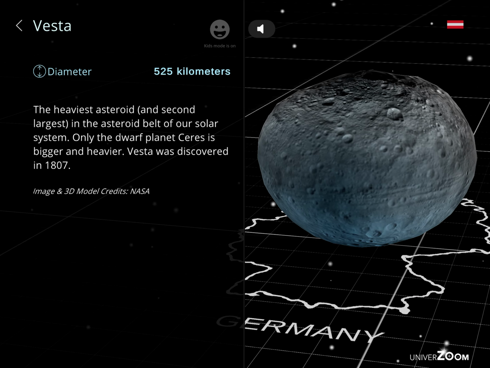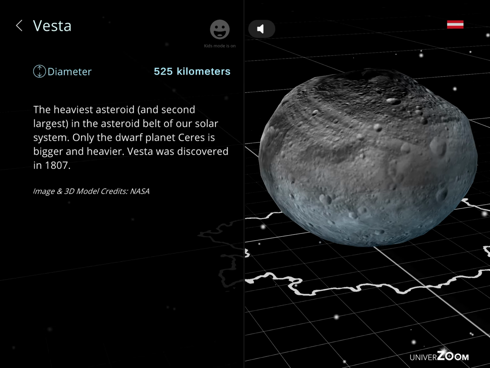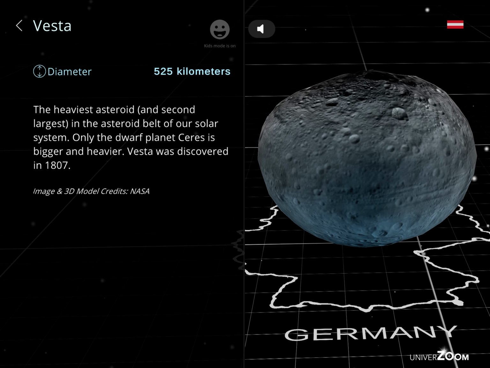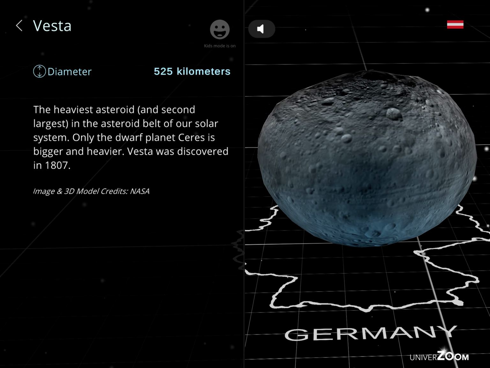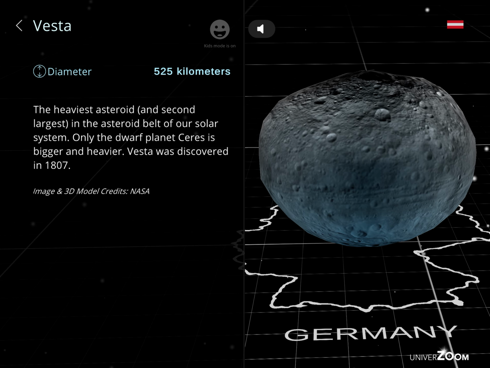Vesta, diameter 525 kilometers, the heaviest asteroid, and second largest, in the asteroid belt of our solar system. Only the dwarf planet Ceres is bigger and heavier. Vesta was discovered in 1807.